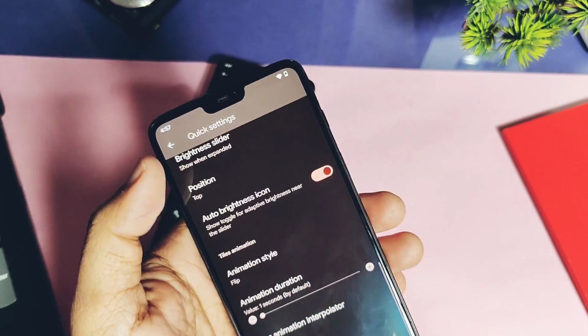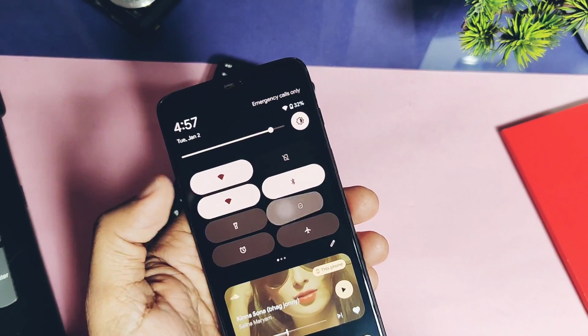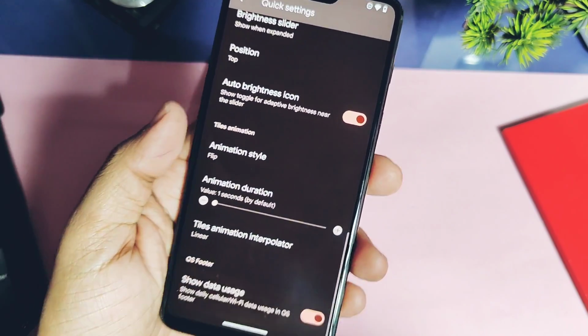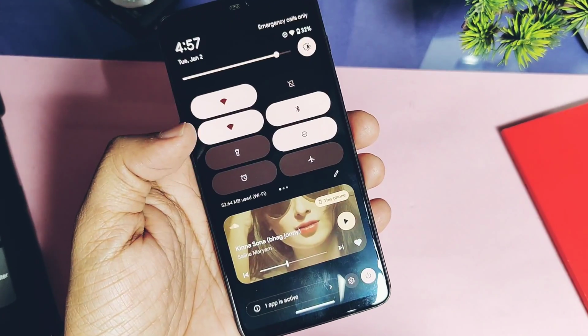QS panel has animation styles like the flip and the rotate. Bliss also has such features but they are only available under the animation option.